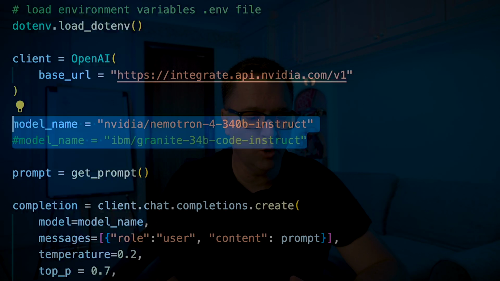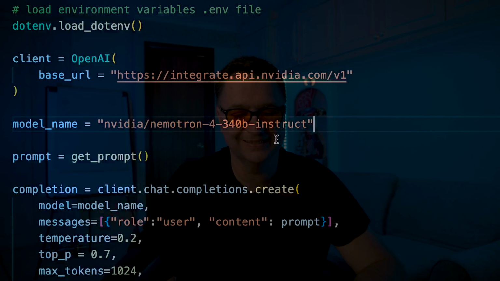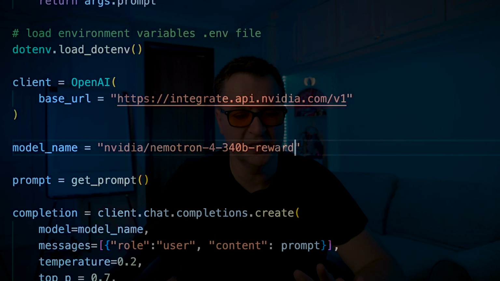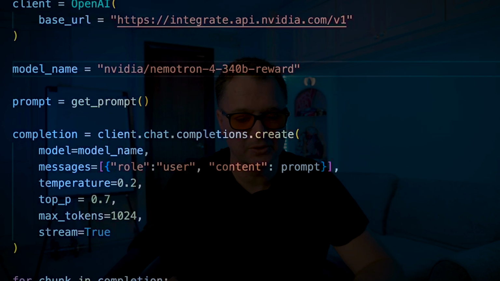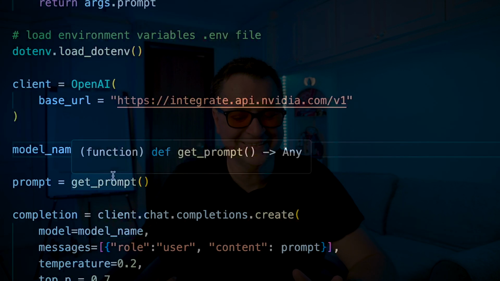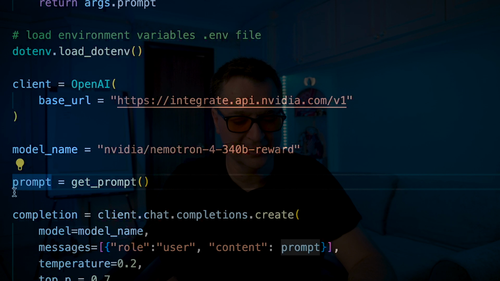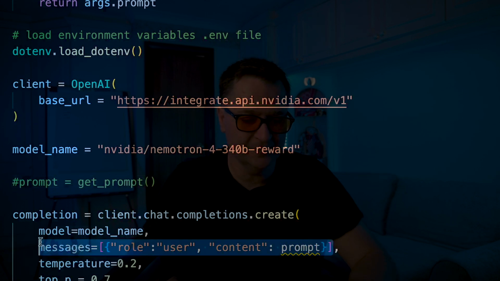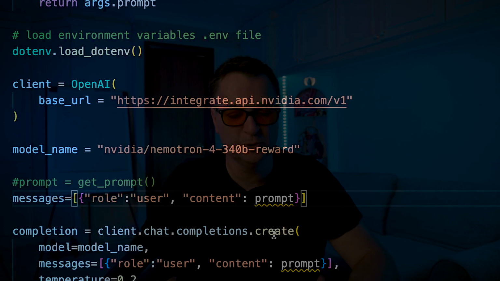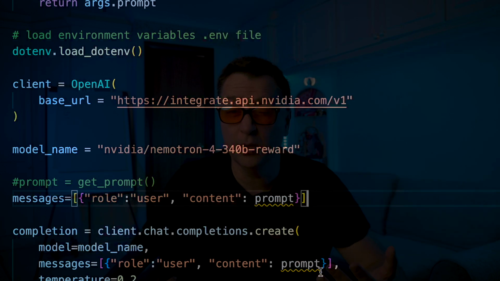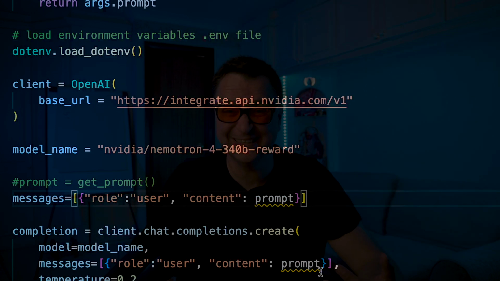Okay, so to do that, almost all of the code remains the same. The only thing I need to do is change this from being -instruct to being -reward. So that now gives me the ability to chat to the reward model. And then the next thing I need to do is pass in the messages. So I'm going to ignore this get prompt. I want to take the messages here, and I need to provide the user message and the assistant response, and it will then judge that.